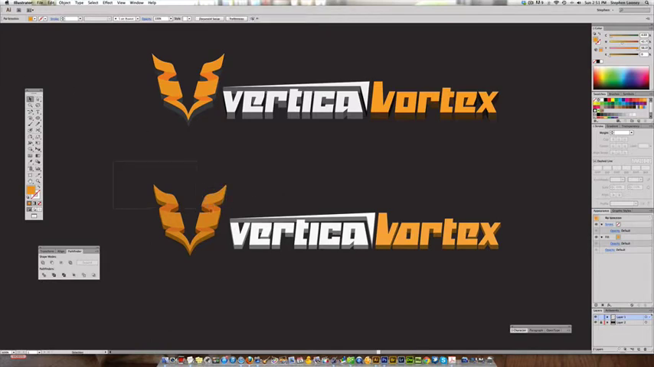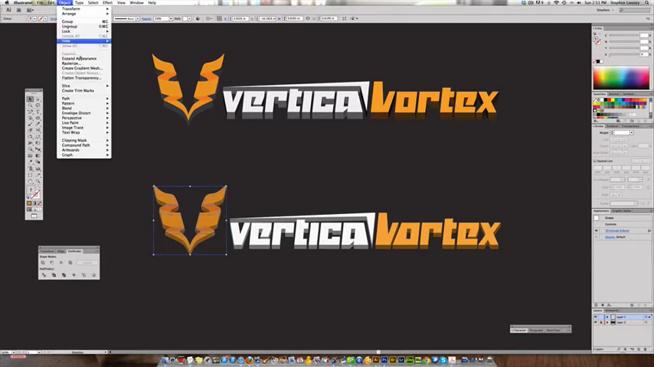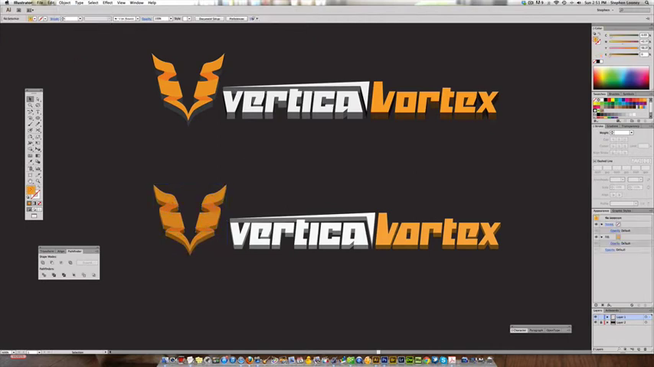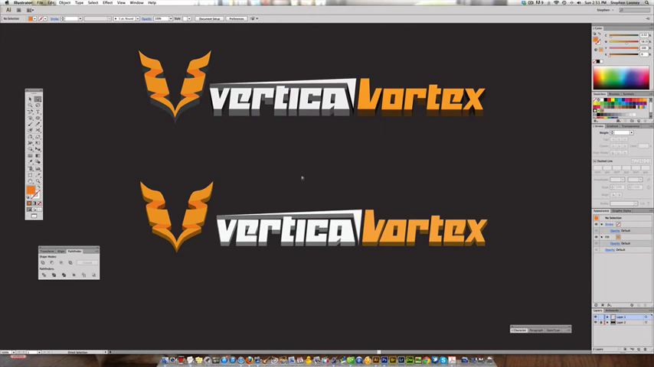And what you can do now is you could select this and come to Object and Expand Appearance. And now I can pull these elements individually. And if I select all these elements, I can now change them back to my bright color that I had, a touch brighter. 1, 2, 3, 4. I'm using the eyedropper to select that color. And that is the vertical vortex logo. Like I said, it looks very complicated, but it's actually very simple. And that was done in Adobe Illustrator CS6.